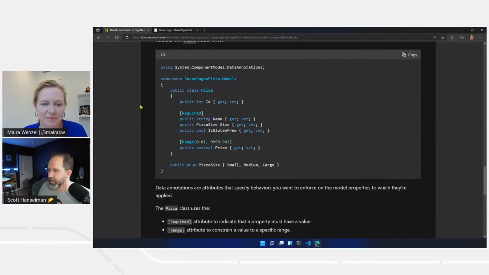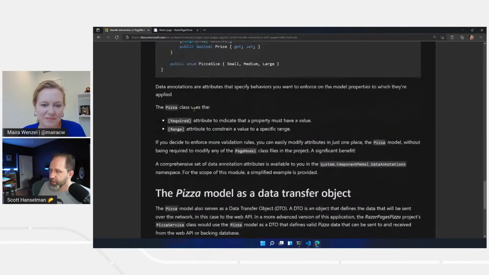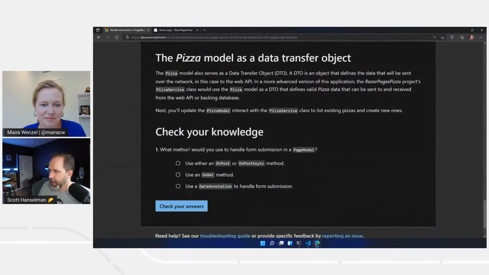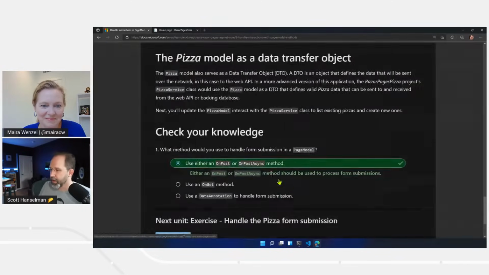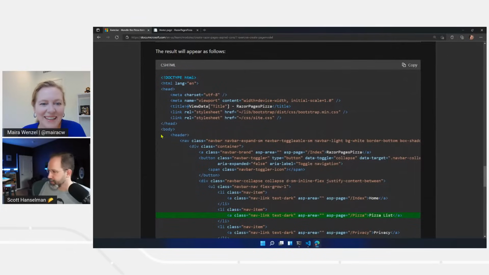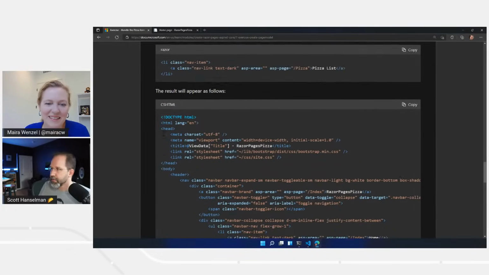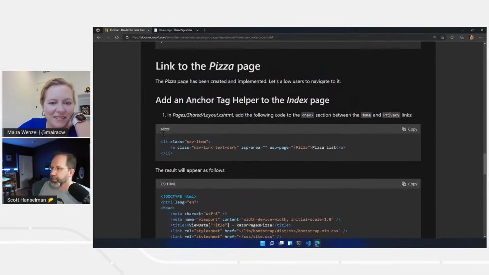All right. So we know about the pizza model class. We saw this before, all the different characteristics of a pizza. We haven't really done anything with that. And it says, what method would you use to handle form submission? Well, I haven't done a get yet, but I guess it would be on a post. I feel like I should have gotten this running by now, so that's making me a little nervous. Should this not build?